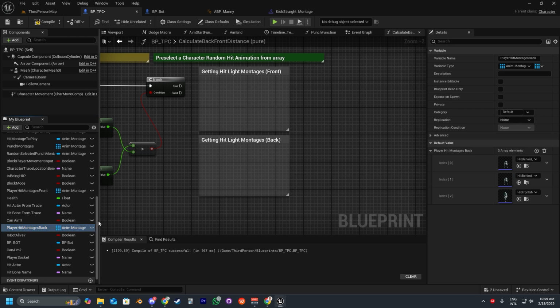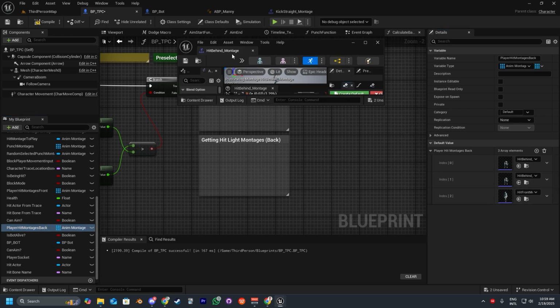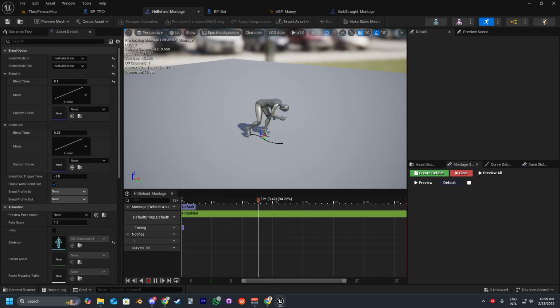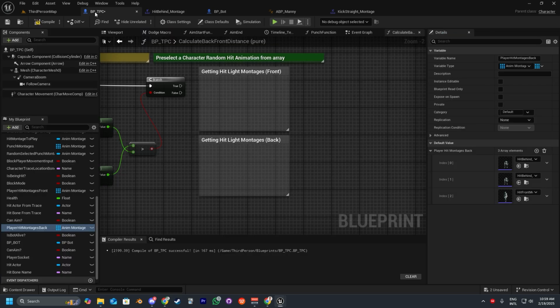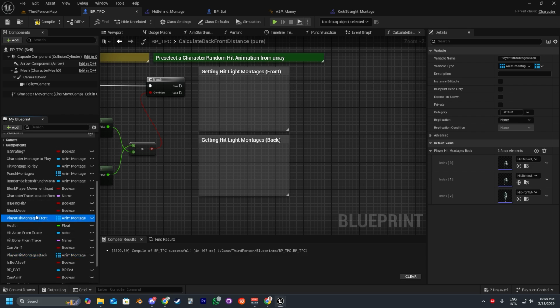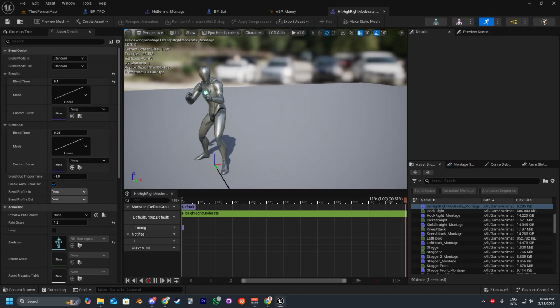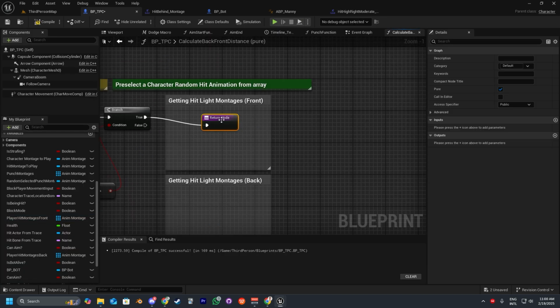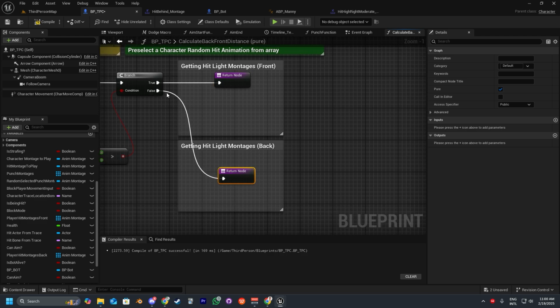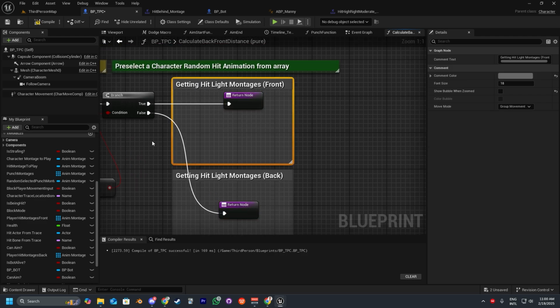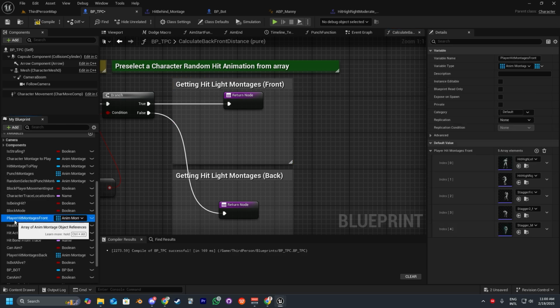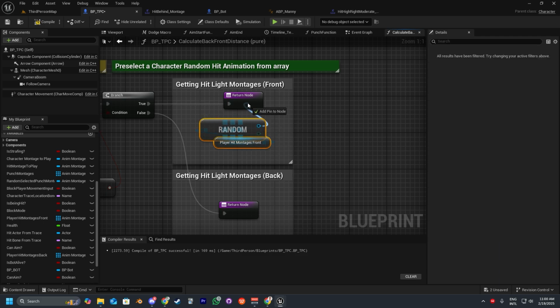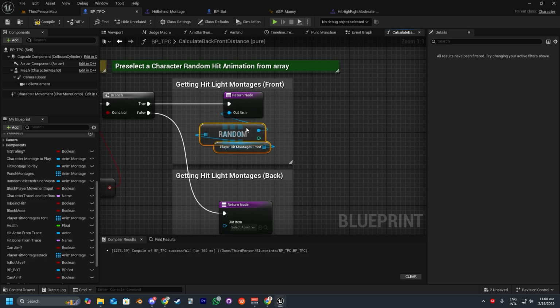So this array here, I use it for executing these animations right here, right? Animations like this. This one is for the back and this one is for the front. As you can see right there. So what we can do here, again, we're going to get the return node and we're going to duplicate this. So here we're going to plug in the array called player hit montages front. We're going to get a random array item. So it's going to select the random animation for us. And here you're going to plug that into here.